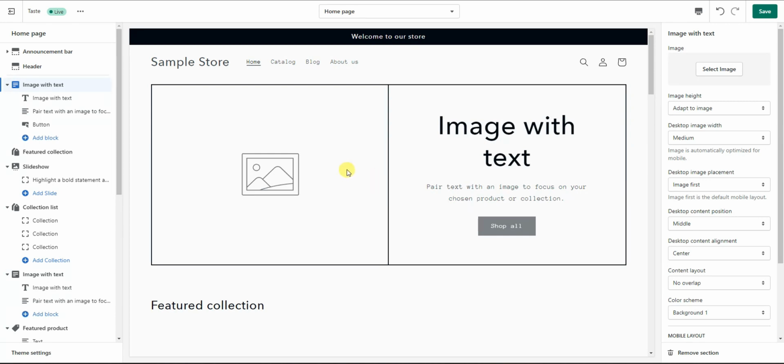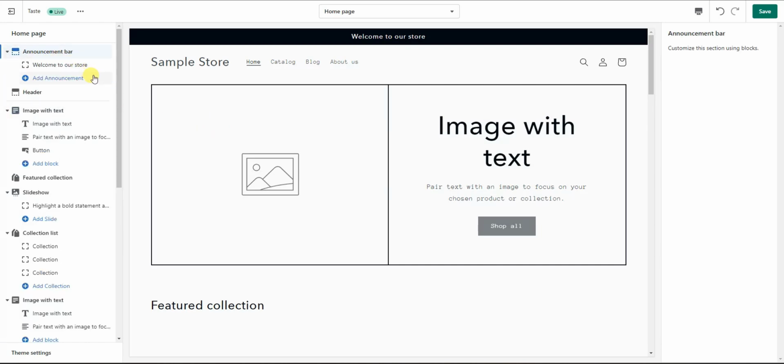We're just going to go from the top down here. The first thing we're going to do is start up here with the announcement bar. In this particular case, we can click on the announcement bar here, and we can click on this announcement, and we can edit any of this text here.